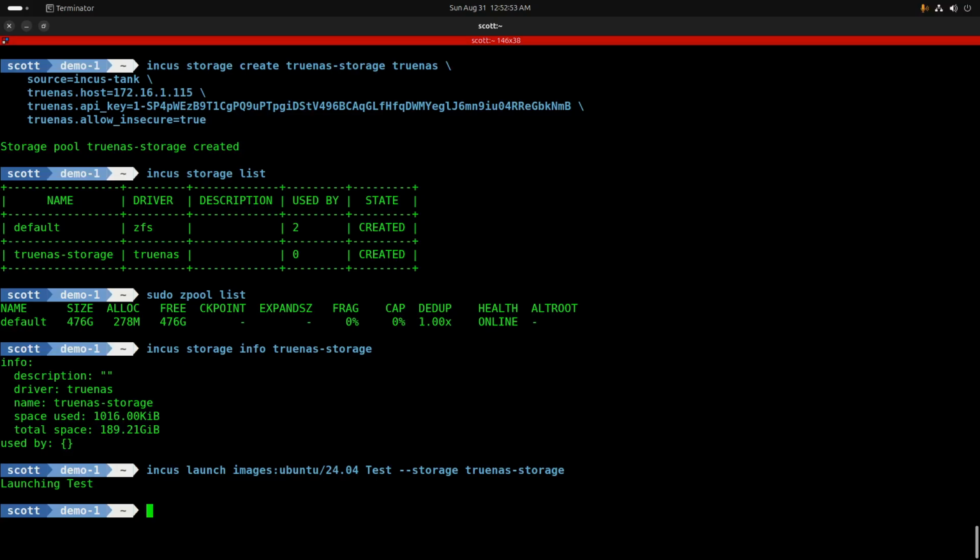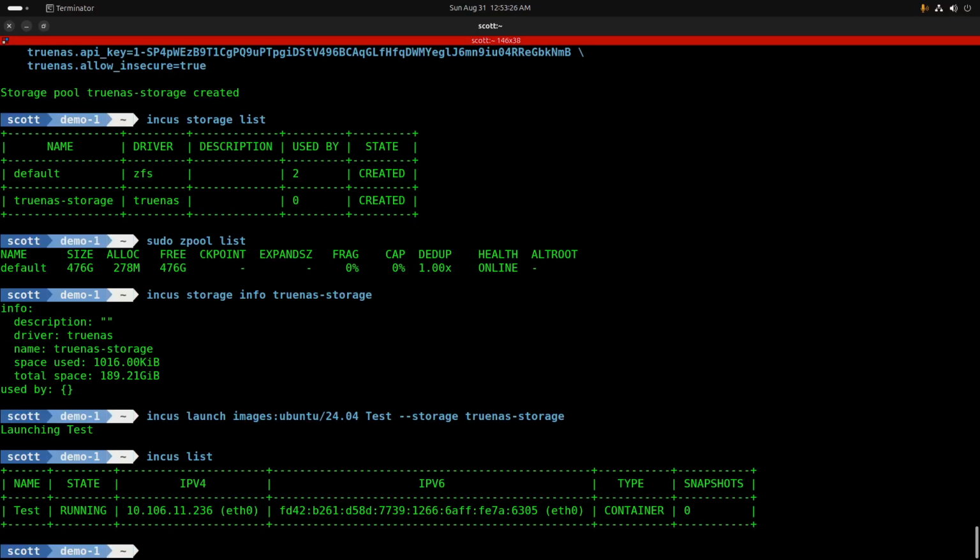iSCSI as a protocol can be extremely fast, and I have some great videos, namely iSCSI Fast Internet Storage, and it talks about the speed of iSCSI and how efficient it is. That being said, you might want to go to a system that has a 2.5 gigabit NIC or even a 10 gigabit NIC for the best performance, and also consider the speed of your backend storage. So now if I do an incus list, we should see our container up and running, and there it is.